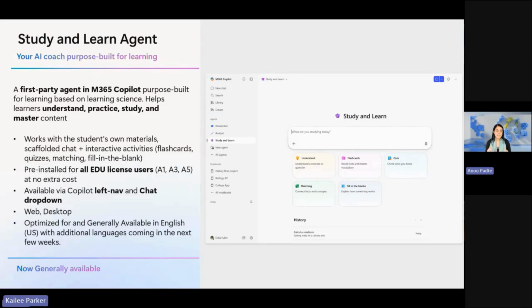But what is it? It's an agent that helps students learn. It leads with questions. It fosters understanding. It helps them practice, study, and master content. It works across subjects, K-12 through higher education. And it will meet learners where they're at. Scaffolded coaching conversations. It will make learning interactive by bringing in different activities.